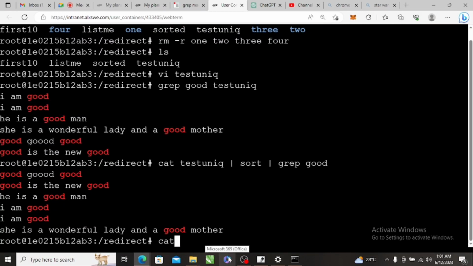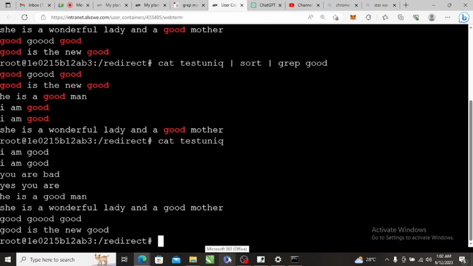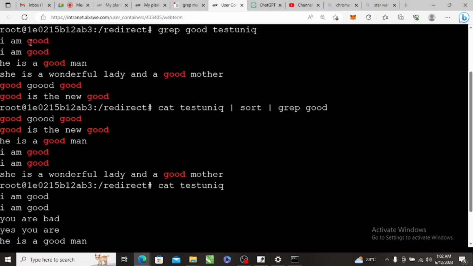Let me just do cat test. You see, I have 1, 2, 3, 4, 5, 6, 7, 8 lines. These 2 lines do not have good, and so it did not display them. So grep will only display the lines with that specified character. I also used it with piping: I sorted it and then passed it on to grep. G will come before H, right? In the other part where I didn't sort it, it just arranges it the way it came out.